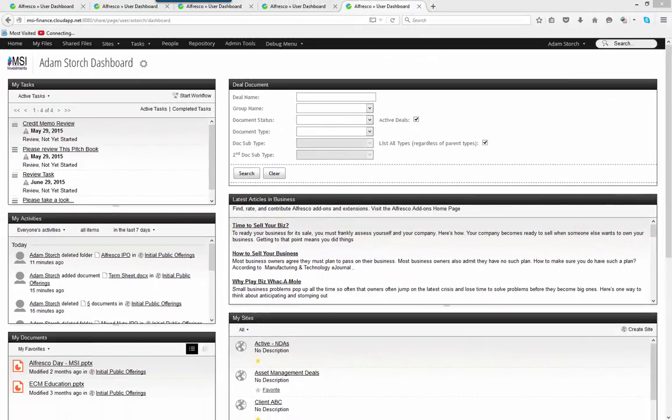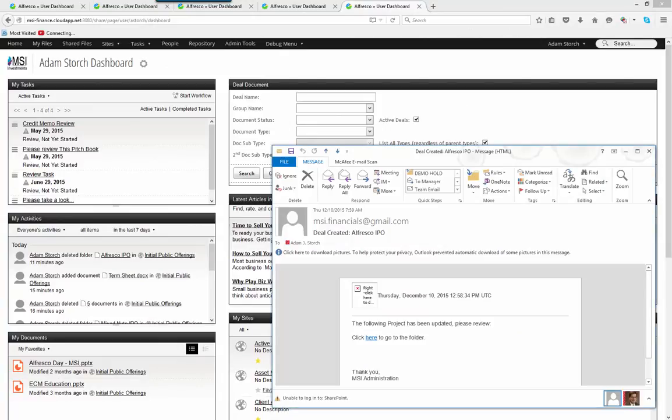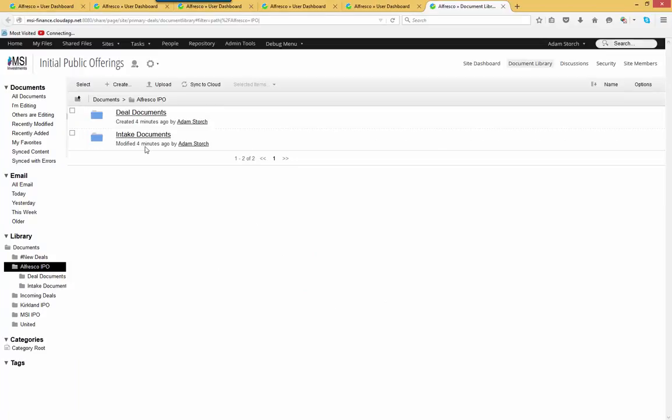Once the email gets into the repository, of course, it loads the documents, and you'll get an email notification telling you that those documents were loaded. So here's that email notification. And of course, there's a link right here that takes you straight to the folder that has the documents. So here we are, Alfresco IPO folder. And of course, it validated that name against an external system. That way, only the correct folders are created.